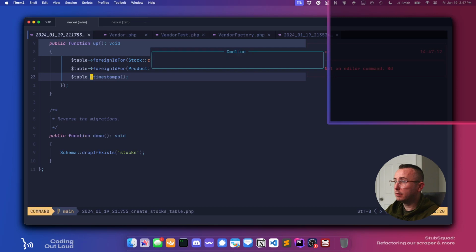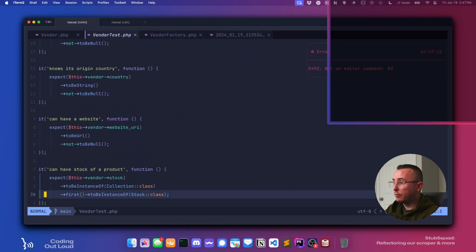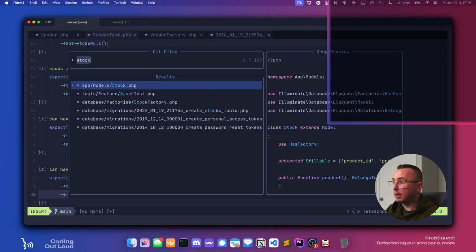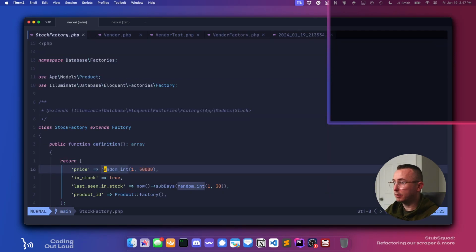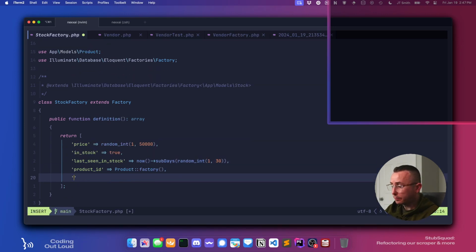So if we go back to our test, unknown column vendor ID. Oh, right, because we have to update the stock factory to actually add that, because right now it's not creating a vendor. Vendor ID. And I just realized I'm going to have to go back to the migration because it's a vendor ID, not the stock factory.